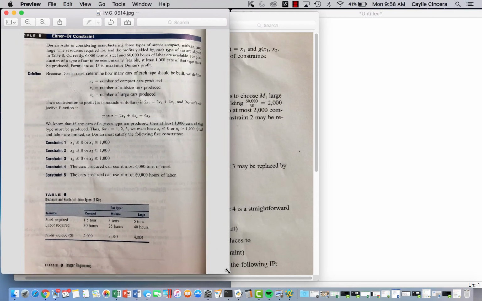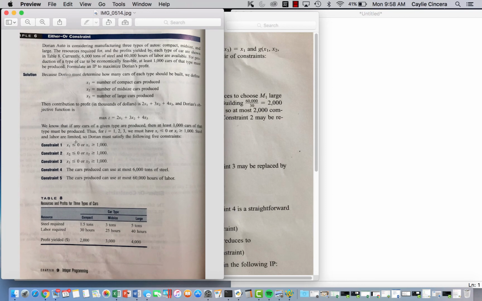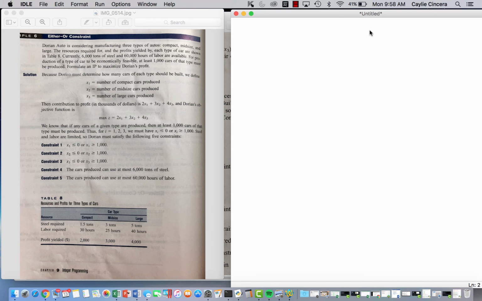So go ahead and maybe do some research on that if you haven't learned what an either or constraint is, because I'm not going to go completely into detail. And I do apologize if you hear my dog in the background.